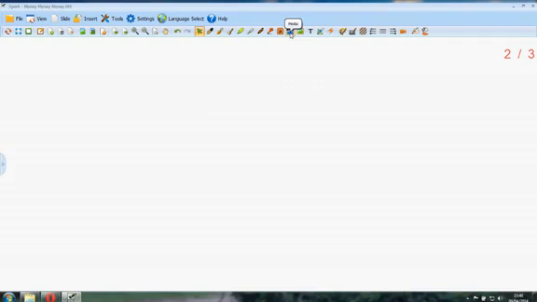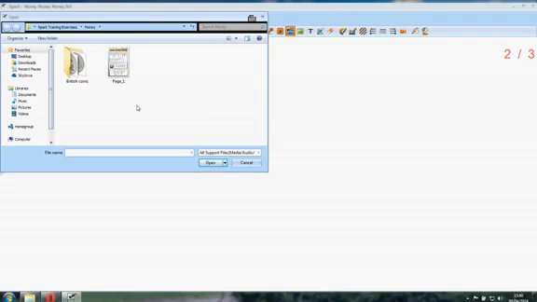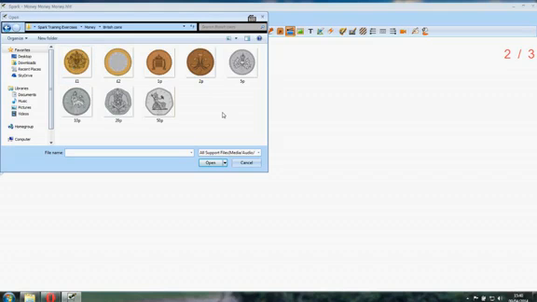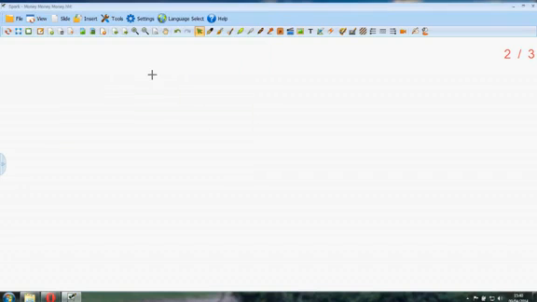If I go to the icon on the toolbar which says media and click on there, that's going to take me to my folder. If I open this folder, these are images that I've just downloaded from Google Images, just standard British coins. Let's take a 50p piece. If I double click on that, and then hold down the left button on the mouse and drag it to size, that's now an image that I've imported.